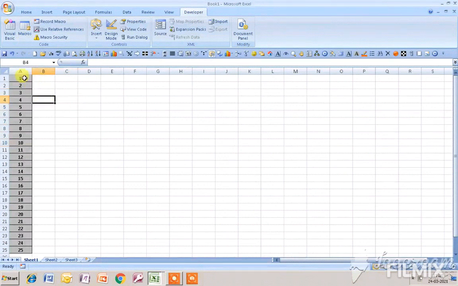And I have to delete the full column of column A. Why do I have to delete the full column of column A? Because the macro will work on the selected cell or the selected range only. At the time of recording I have used this range only. I have not used any other range.